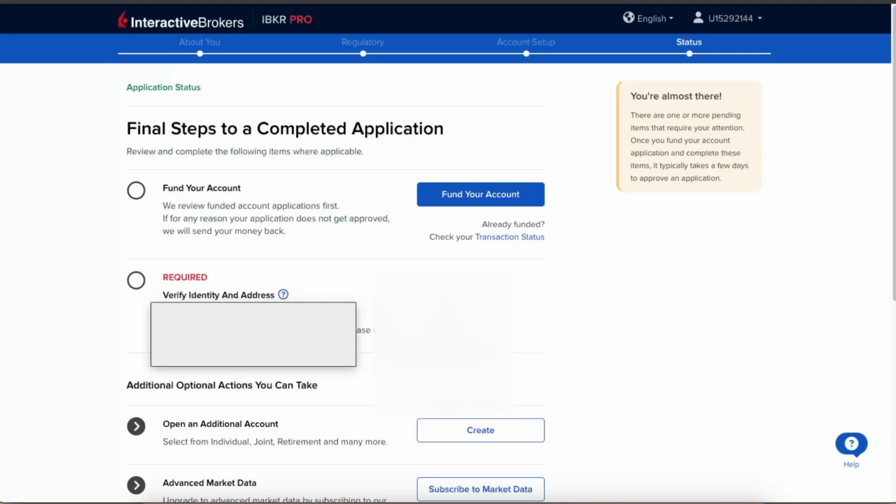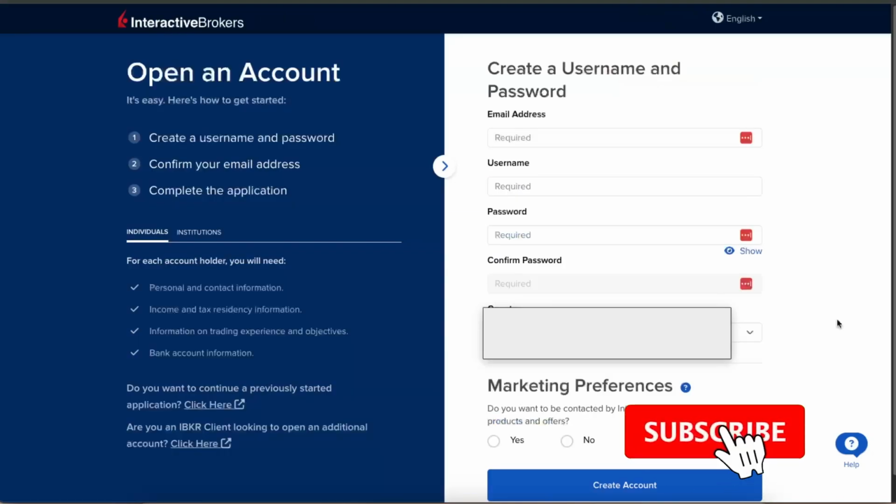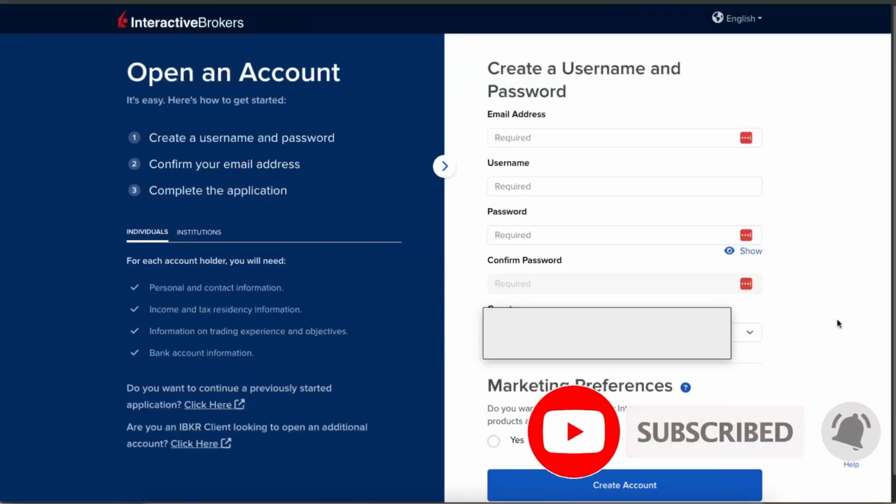Now, what's also good to do is fund your account. If your application does not get approved, they will send your money back. And that's basically it, guys. After that, just complete your account and wait for application to be approved.